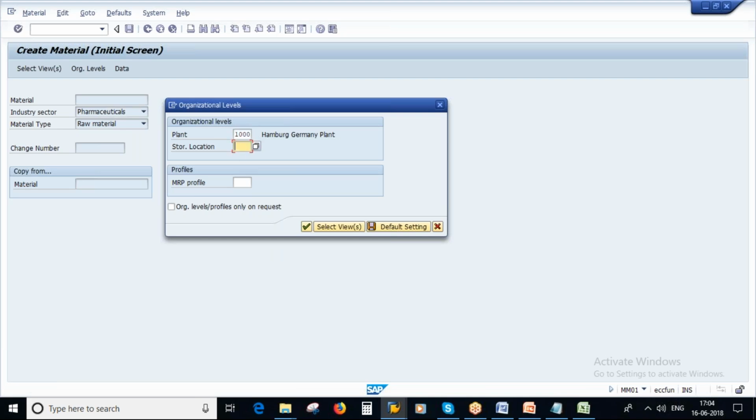If you want to enter the storage location, you can also enter it, but I will come to the storage location at a later point of time. The MRP profile also we will discuss in the same class. As of now, I entered plant 1000. That means I am creating this material in plant 1000. Now choose the button, click on continue.